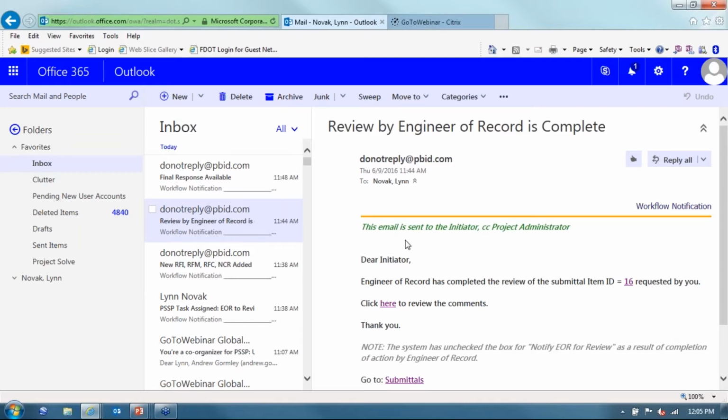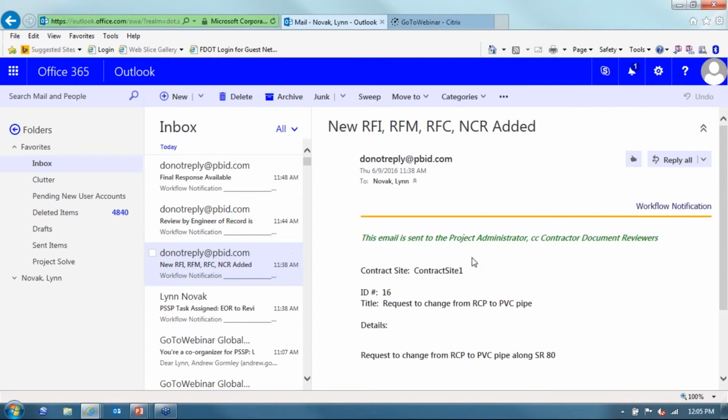Same thing for the EOR. This would have gone to the initiator of the item and the project administrator group. So if your PA is the only one in the group, they would receive the email. If your PA and your CSS are in that group, they both would have received that email. This new item would go to the project administrator and the contractor document reviewers. So the email notifications come into your email just like a normal email would.